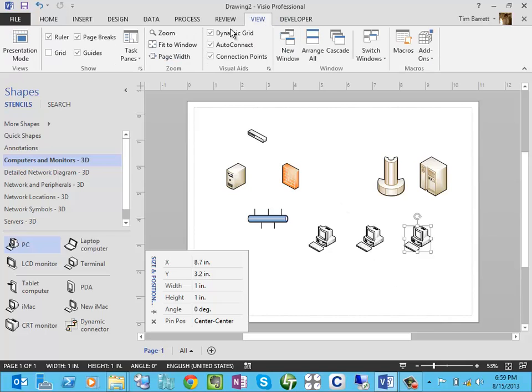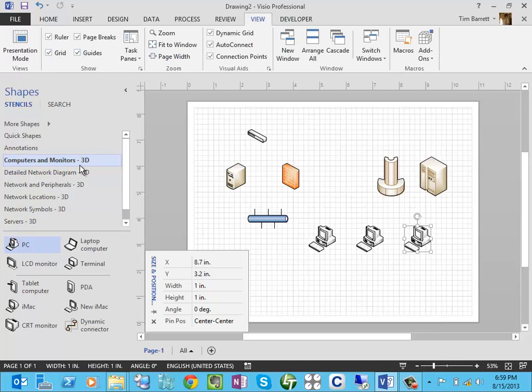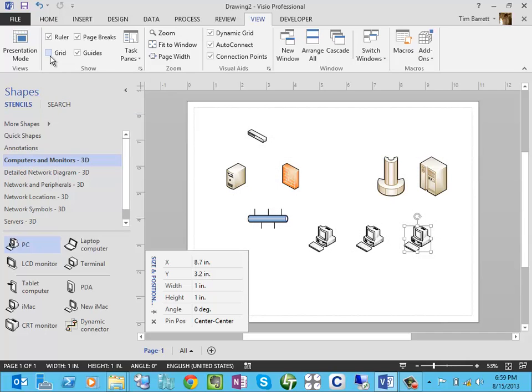If you go to the view and grid, I hate the grid view. It just looks really busy to me. I like to keep it clean. You can turn the grid on and off, but that's mainly the purpose of the grid, is to help you line up.